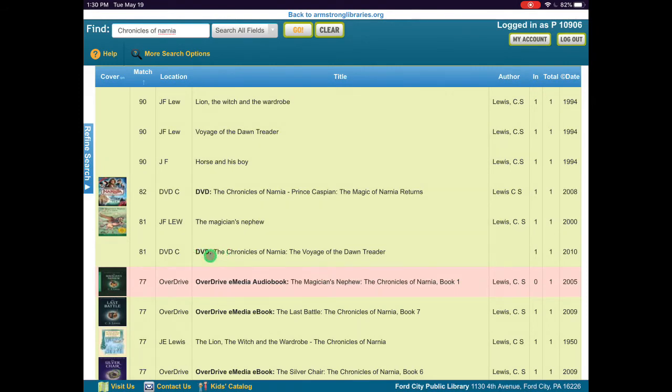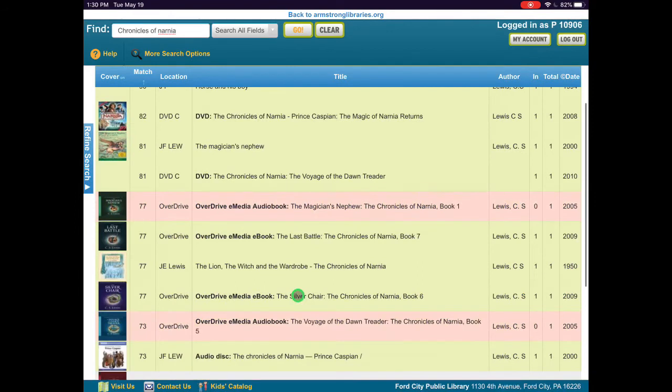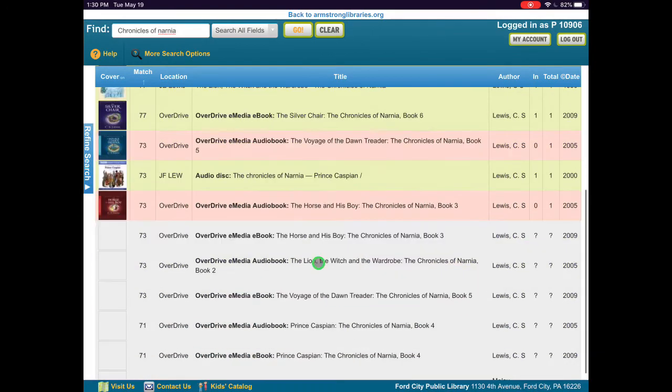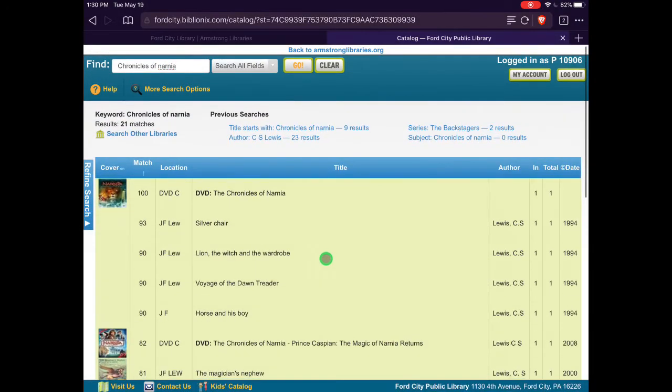If they have DVD in front of it, that means of course it is a DVD and not a book. If it says Overdrive eMedia here, that means it is a digital material. So it's either going to be an audiobook or, as you see here, an ebook. These are ones that you'll be able to download and use via Overdrive or Libby. If you're interested in that, you can let us know. And if you have any issues or just want a walkthrough of how to access Libby, we'd be happy to help you with that. We do also have a video up on our Facebook page on how to do that.